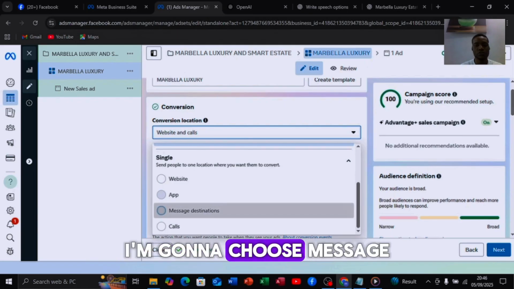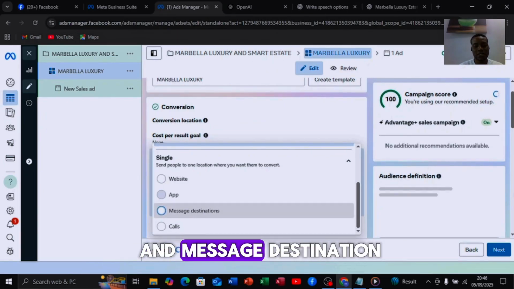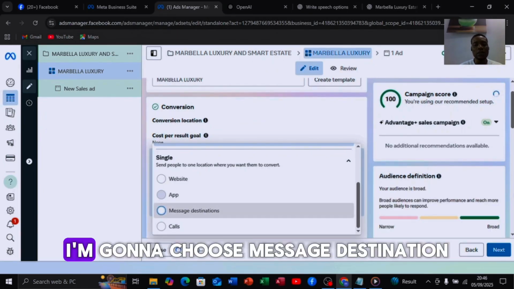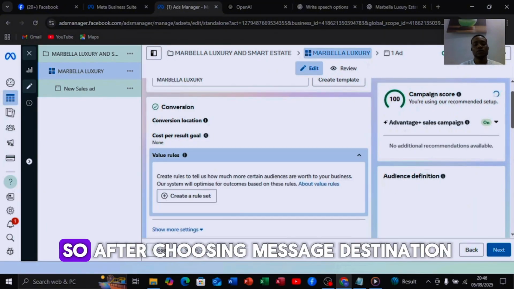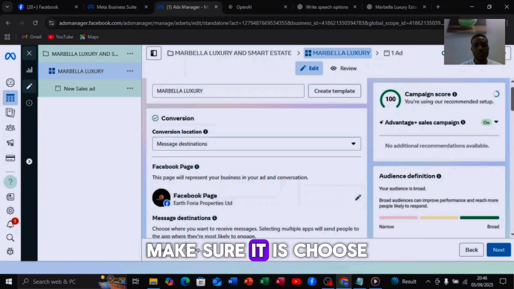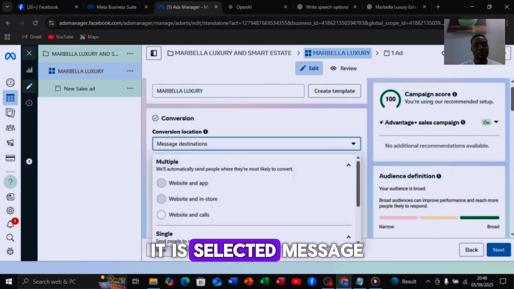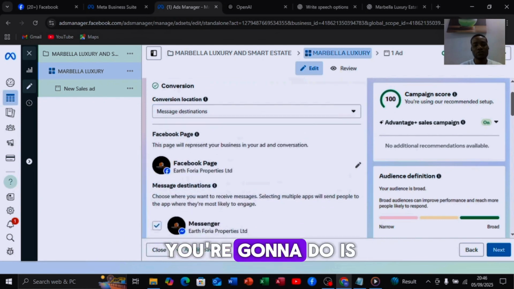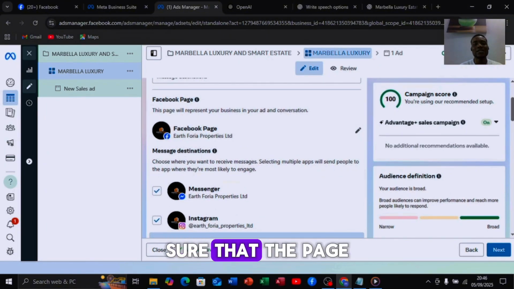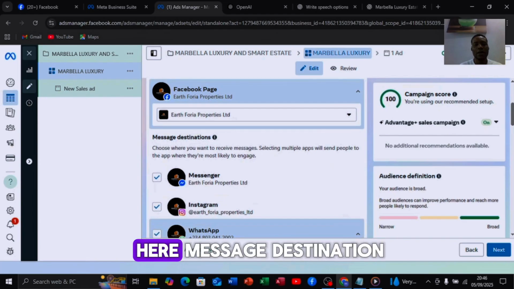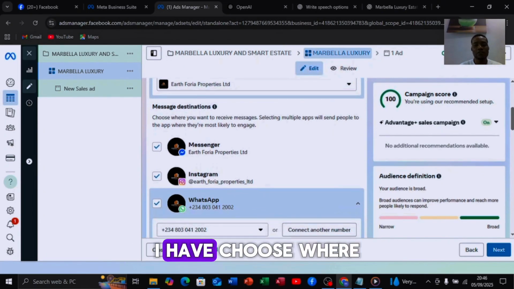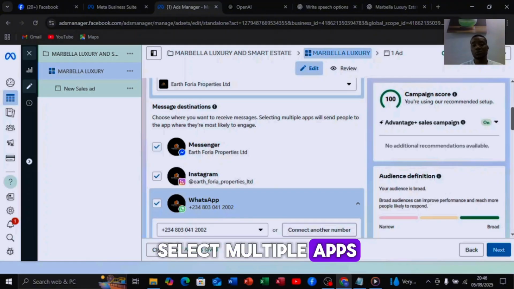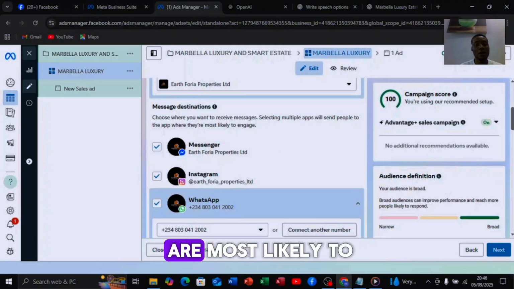Then from this point, I'm going to choose message and message destination. After choosing message destination, make sure it is selected. Very, very important. The next thing you're going to do is make good sure that the page you're running your ads for is connected. So I'll come down here to message destination. It says choose where you want your messages. Select multiple apps will send people to the app where they are most likely to engage.